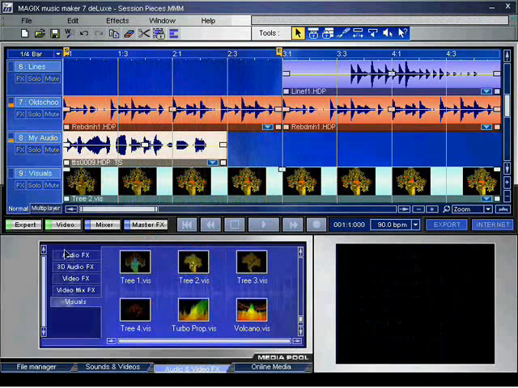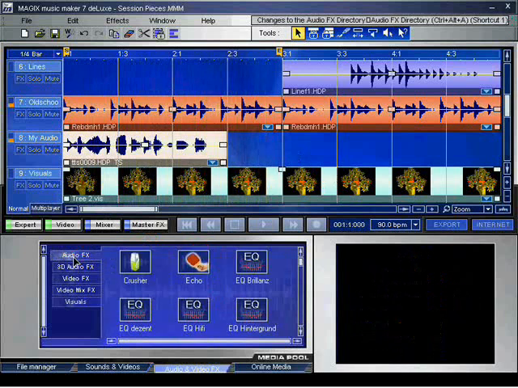There are a lot of audio and video effects under the Effects tab. Just drag and drop your choice onto your arrangement. MAGIX Music Maker 7.